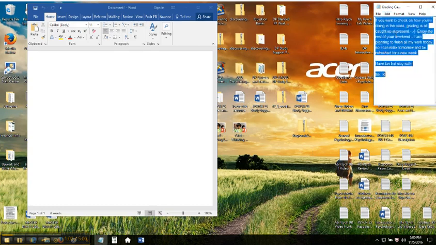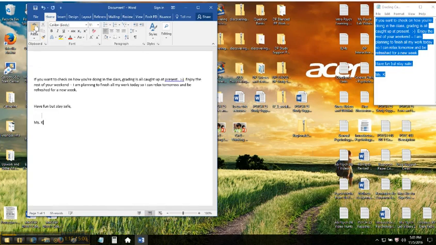So click on Copy, then you go over to your Word document, click in there so your cursor appears, and then from the Home tab you can click on Paste or type Control-V. There you go, straightforward.